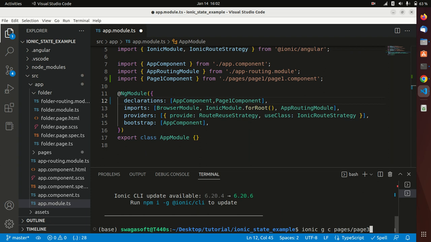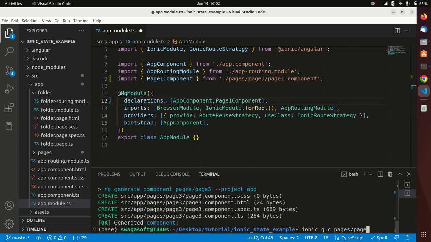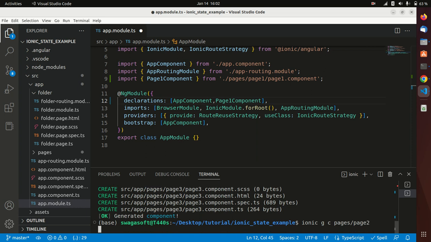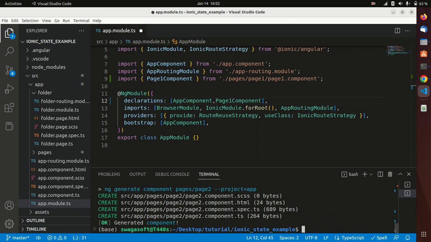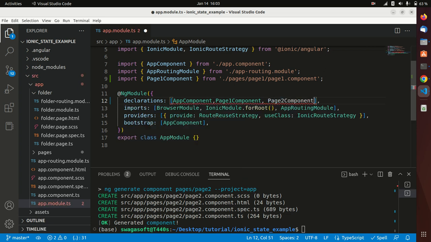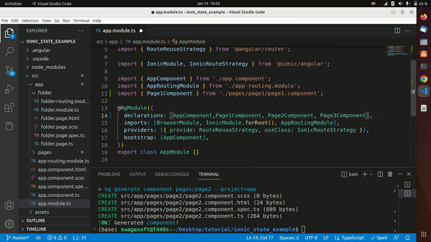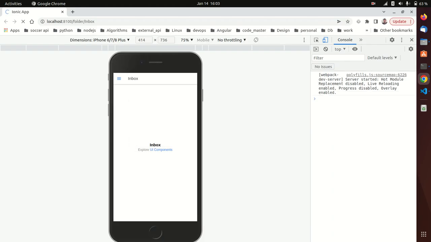Okay, so I need to generate 3 pages in total. This is page 3 and page 2. All right, so I need to import them here under declarations. So I will add page 2 component and page 3 component.